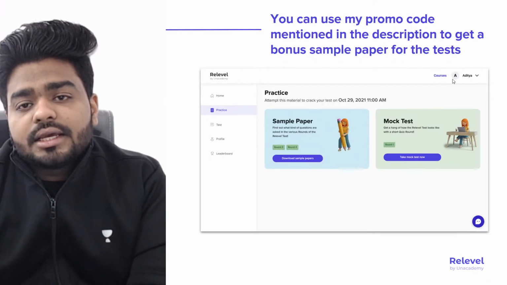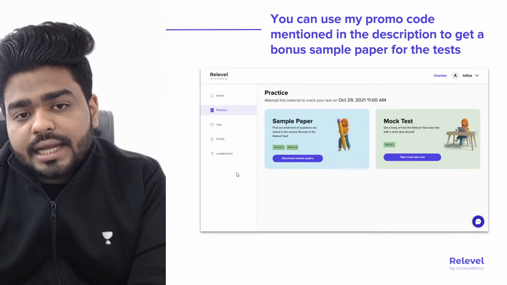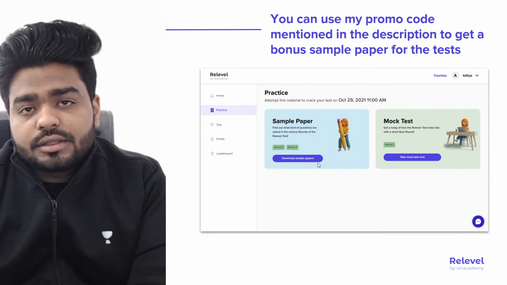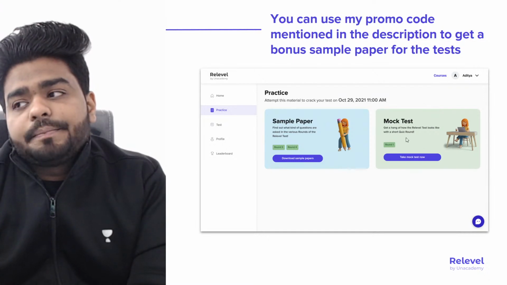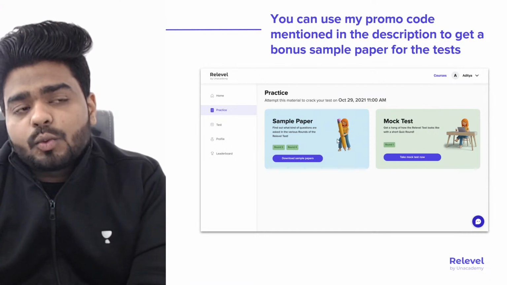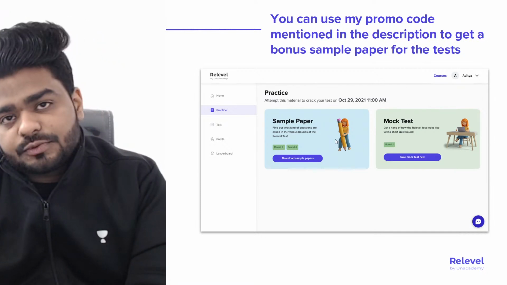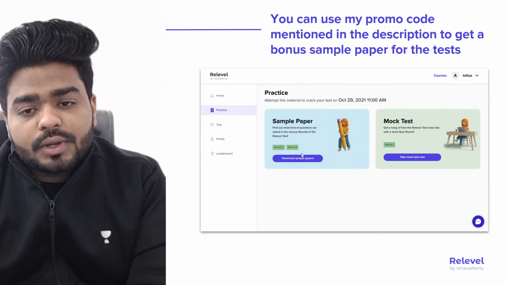Once you do that, you will get your account, and there will be a sample paper you can see. You have to download the sample paper, and once you do that, you will be able to get an idea of what kind of questions will be asked in the actual test, which is of 1000 marks. So this sample paper will help you a lot.